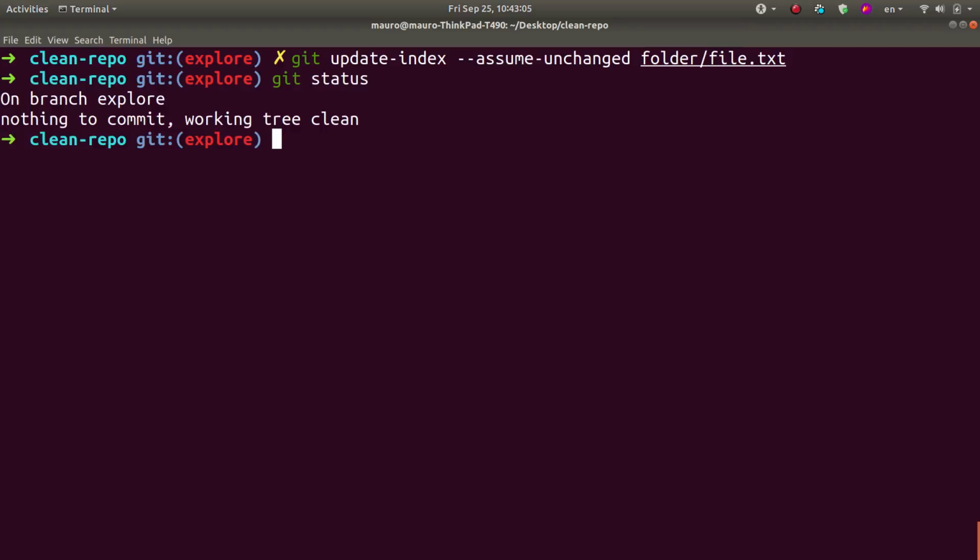Because I have explicitly said to Git that the file called file.txt inside the folder should always be assumed as unchanged. So that's the way that a file that is already included in the Git index, that has been committed before, can be ignored even if the file has been added to gitignore after it was first managed by Git. That's another way you would keep the history of your project clean.